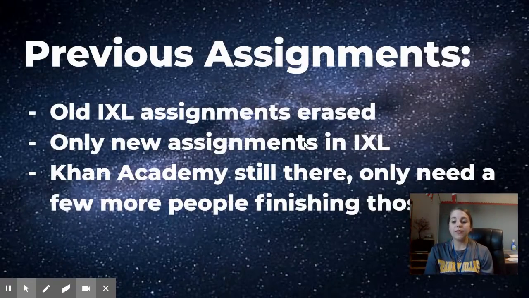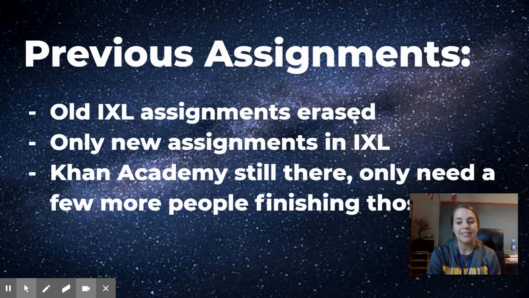Okay, previous assignments from the first 6 weeks, old assignments in IXL, will be erased. See that right there? They will be erased. I'm done grading those already. They're going to be erased so that you don't have a ton of listed assignments that you have to work on, because it's just too much sometimes. So you will be seeing only new assignments in IXL. The other ones will be taken off. That way it's not so confusing.